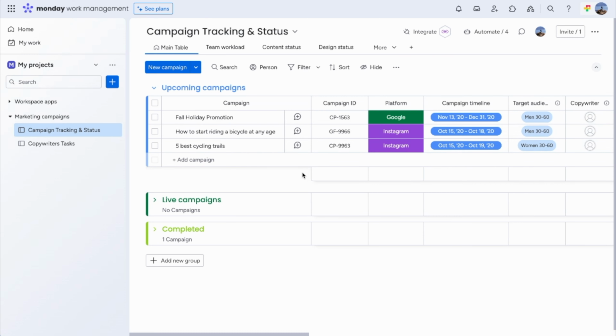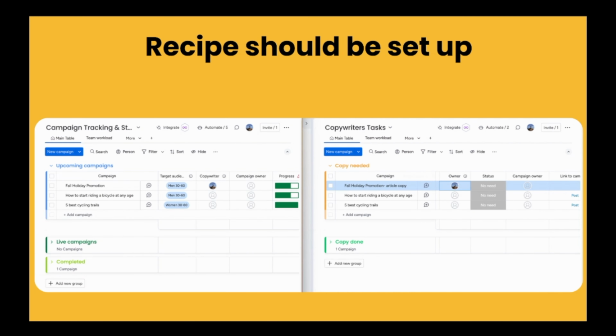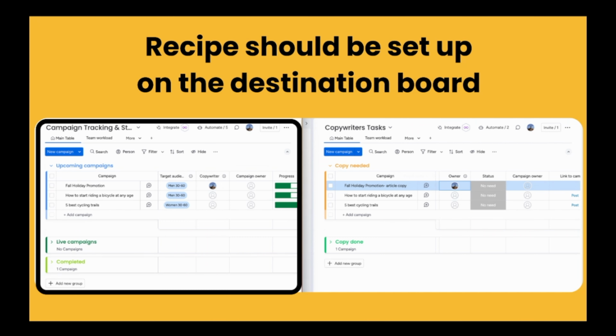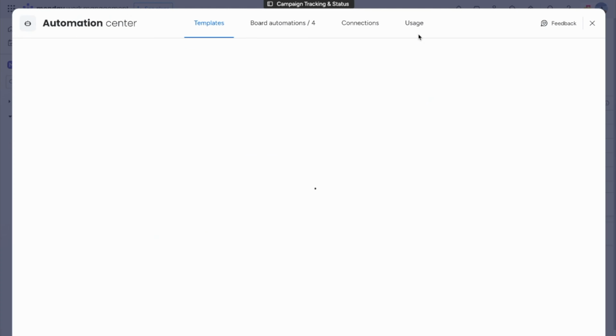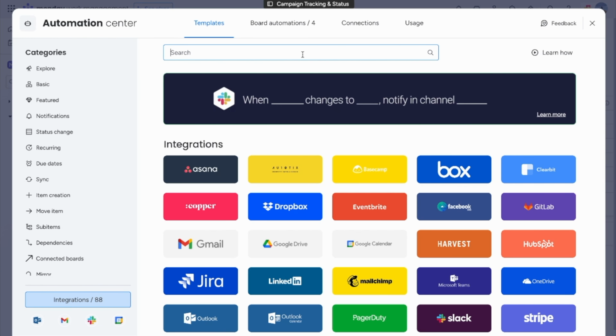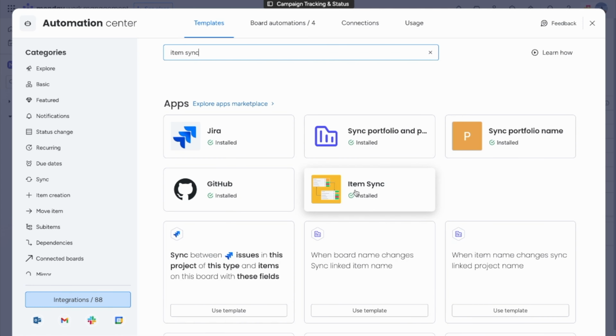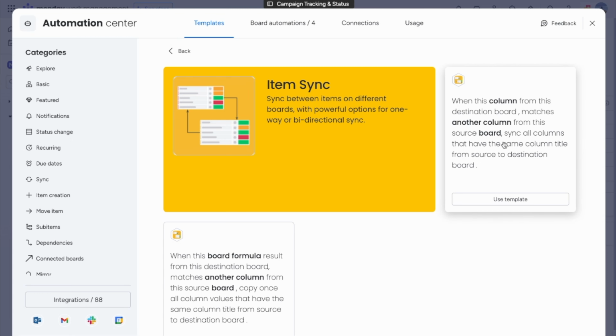Now that we set up the key column, the recipe automation should be set up on the destination board, which in our case, is the campaign tracking and status board. I'm going to open the Integrate Center and search for item sync. We're going to scroll down and open the item sync. We're going to select this recipe.